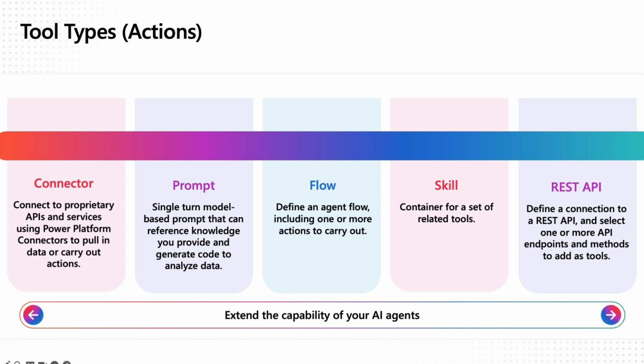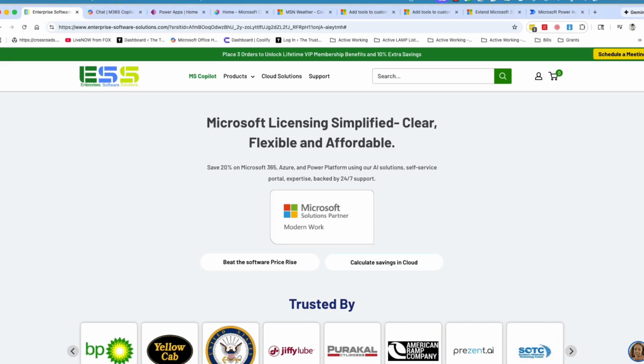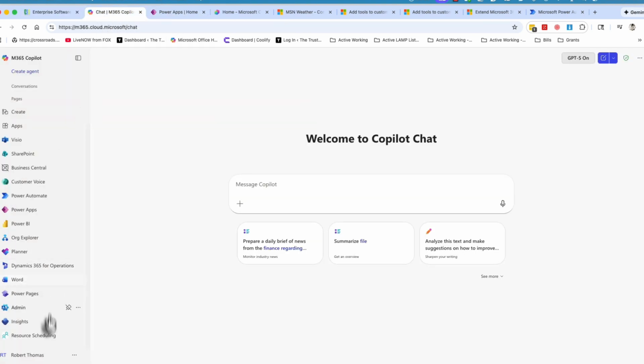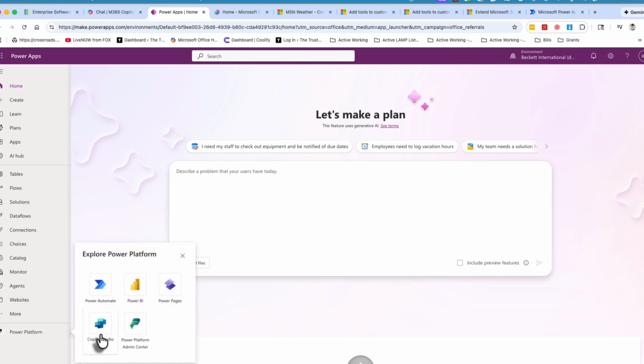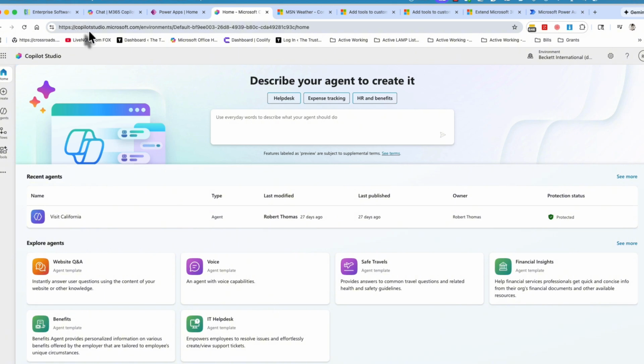So let me give you a quick demo and show you how this works in real life. When you log in, you definitely want to come in here and take a quick look. I can click on Power Automate and navigate that way, or I can just go to copilotstudio.microsoft.com, and it'll get you here.